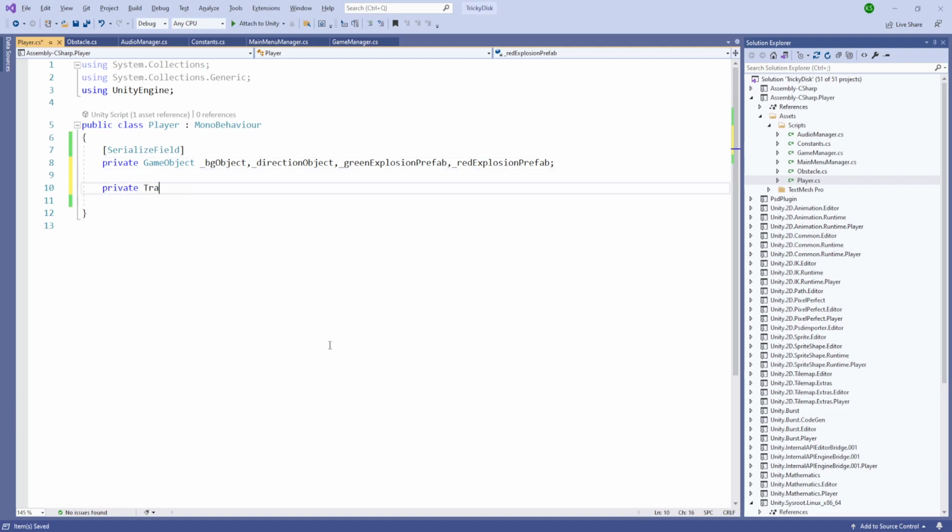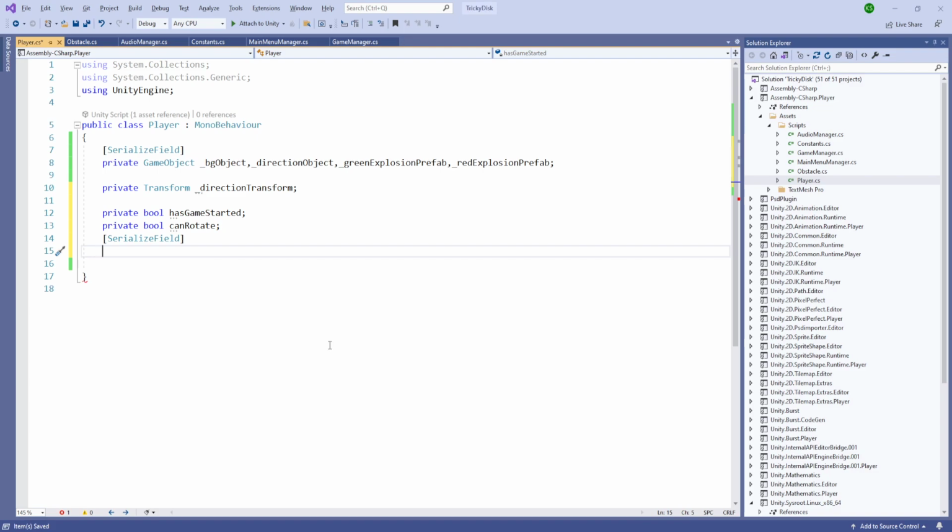And let's create a private transform, and we'll call it direction transform. So we'll get the direction from the direction transform. It also needs to be hidden. Private bool has game started, and after that private bool can rotate. Serialized field private float, which is going to be max offset, and time for half cycle for our rotation, and finally initial offset.